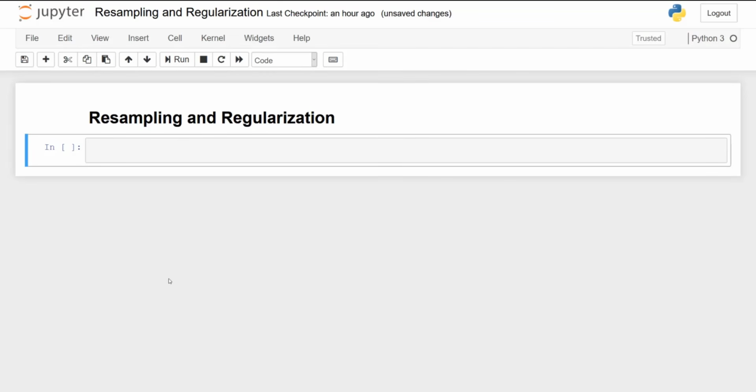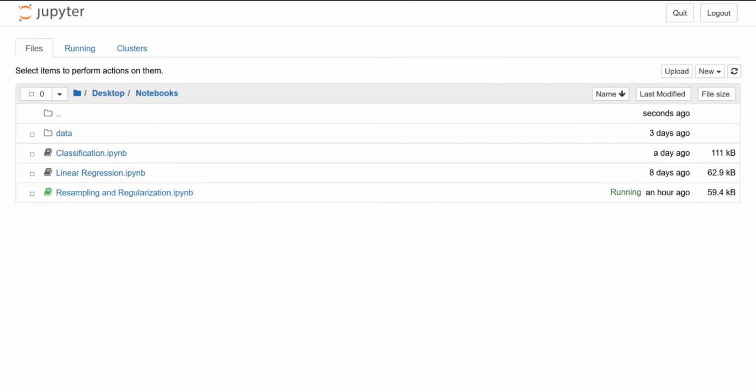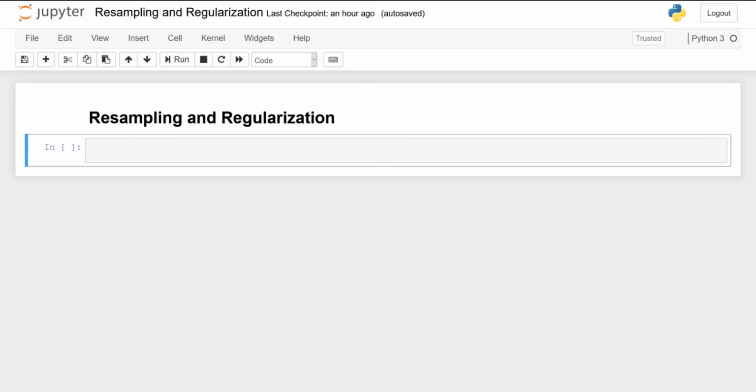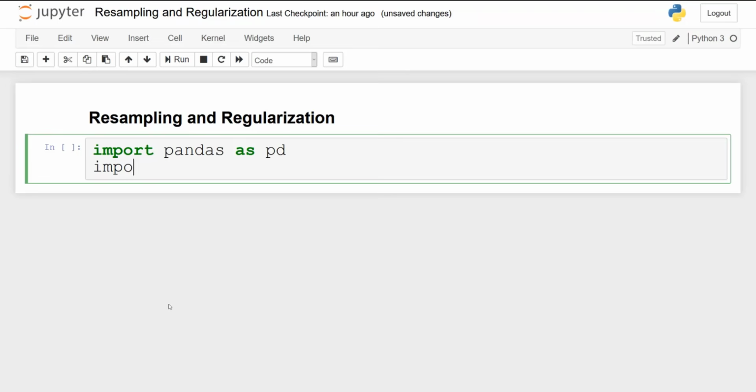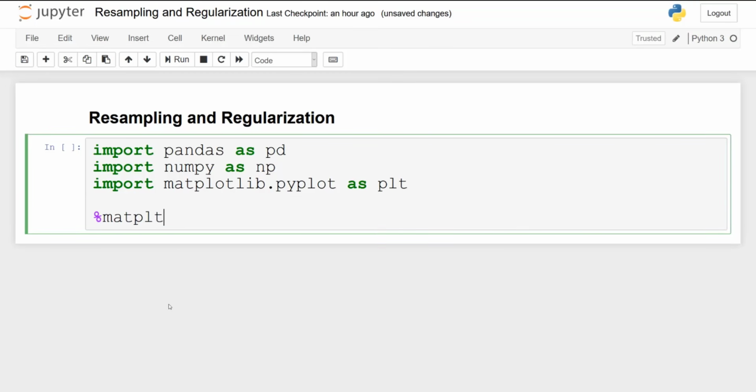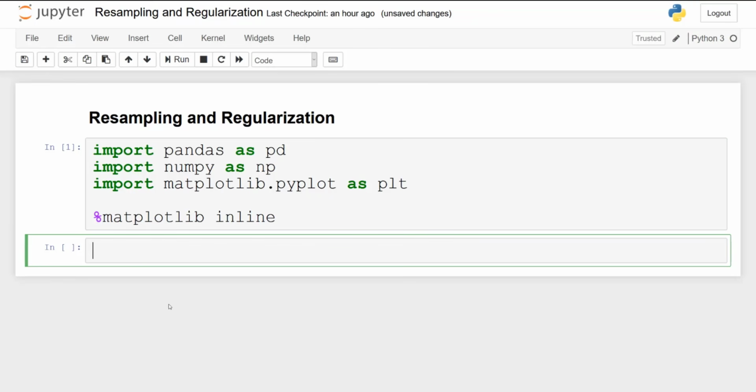Alright, let's open our Jupyter notebooks. In this exercise, we will revisit a previous dataset we used for linear regression. So I always have my data folder, and we'll use the advertising.csv dataset. We start off by importing pandas as pd, numpy as np, and matplotlib.pyplot as plt. And of course, do not forget your Jupyter magic so that we can display our plots in the notebook.